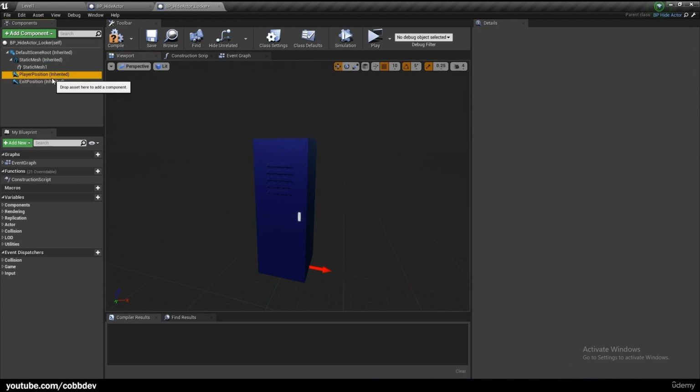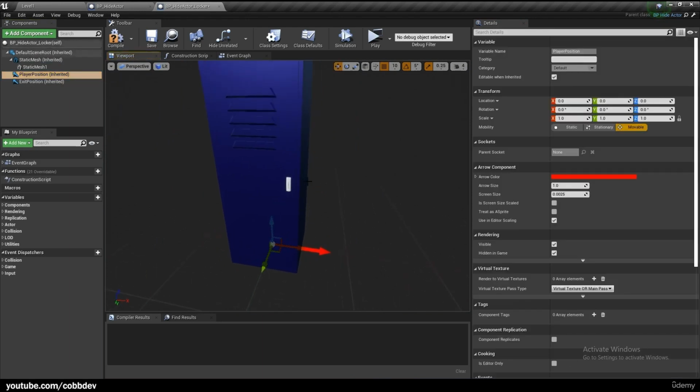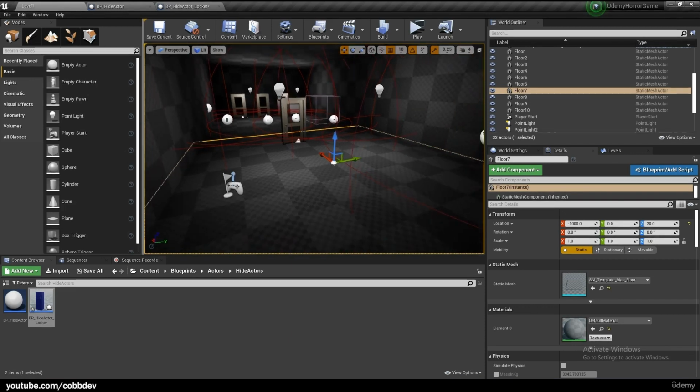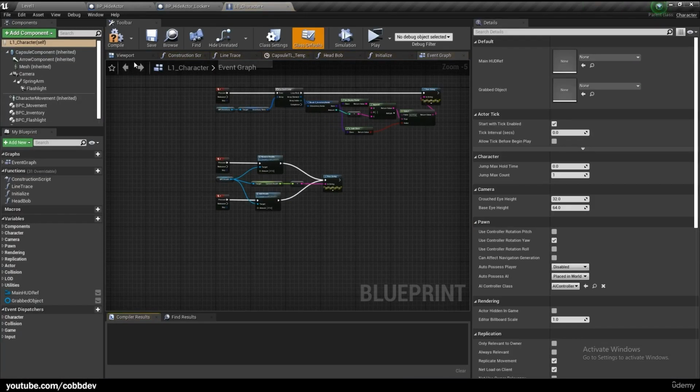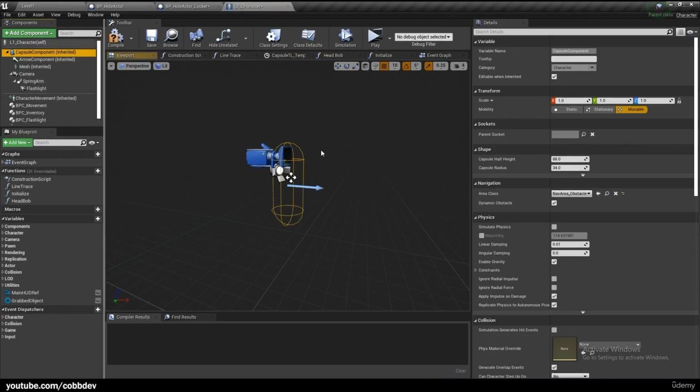Now we also need to reposition these arrows. We need to put them where we want our player to be hiding and where we want our player to exit once they leave the locker. In terms of verticality on the arrows, we need to put the arrows at the same half height as our player capsule if you want your player not to move up or down. So let's go to content and game PP level 1 L1 character, and right here under capsule component we have capsule half height, and this is just half of the length of this capsule right here.